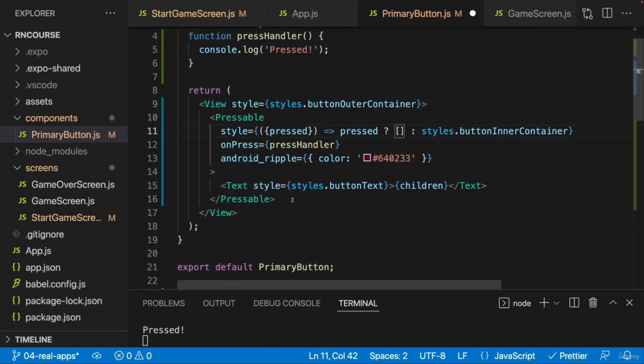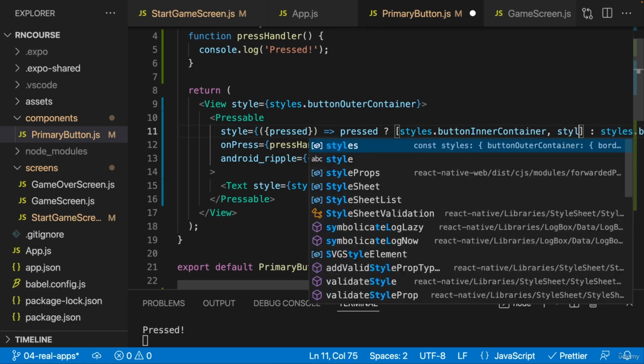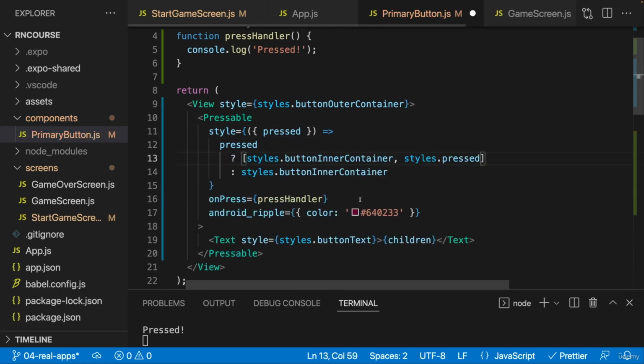And in general, in any place where you use the style prop, even if it's not the pressable component, you can pass style objects like this, but you can also pass arrays of style objects. And in that case, all the style objects in that array would be considered by React Native. So here, I then want to add my button inner container style here, but I also want to add the pressed style. So if pressed is true, then this array of style objects will be applied to the button. If it's false, this single style object will be applied.